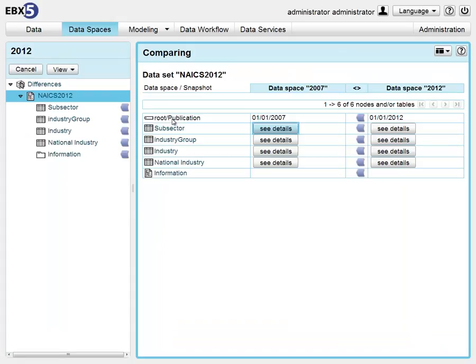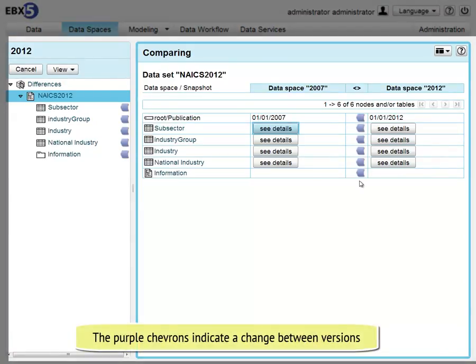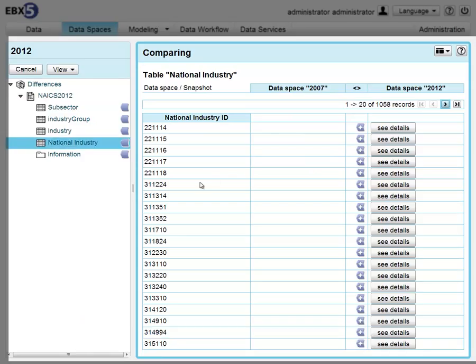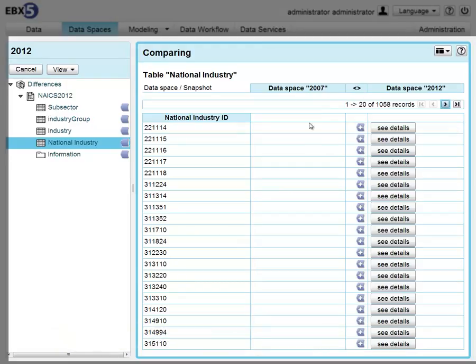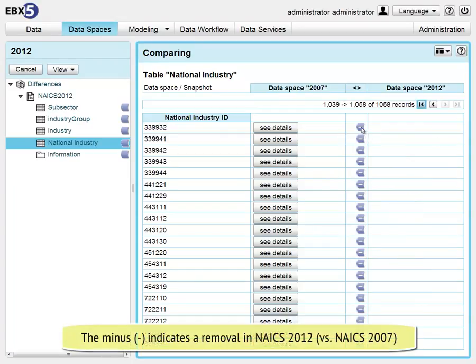And what we'll see here is these little icons here indicate that something has changed, and if we go to national industry, we can see that these codes here, because of the plus, this means that they are new. This has been added in 2012, but they do not exist in 2007. And if we go to the back here, what do we see? Well, these are the codes that were subtracted. These are things that exist in 2007 that don't exist in 2012.